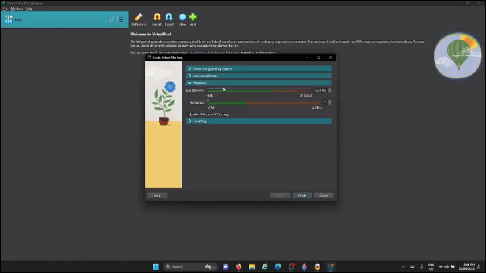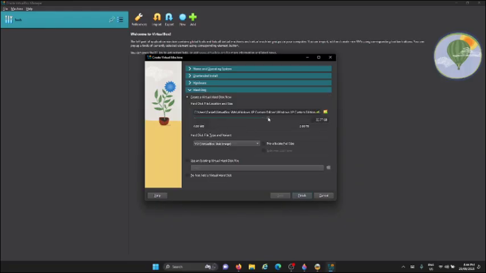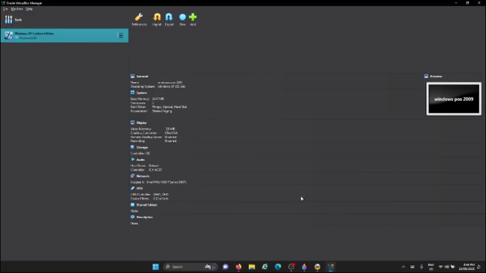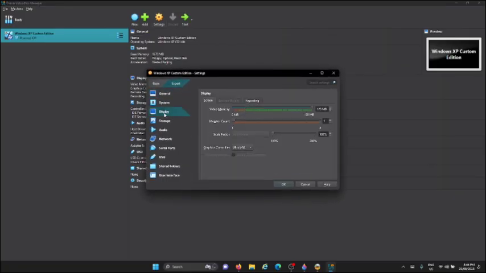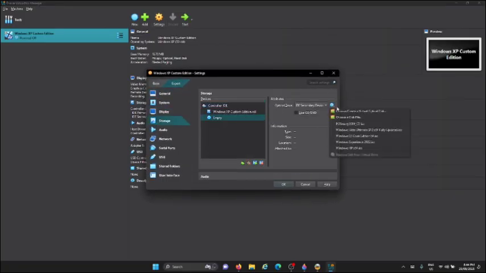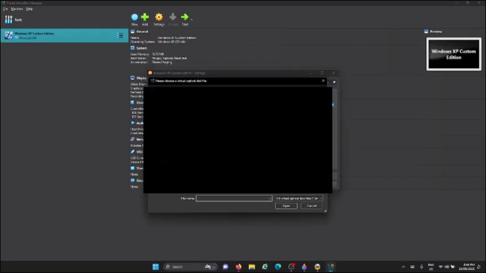And then you can set the memory to how much you want. That's what you should do. Then just press finish here, and you can modify the display up here to this high. You just choose a disk file here and try to find the ISO that you made.